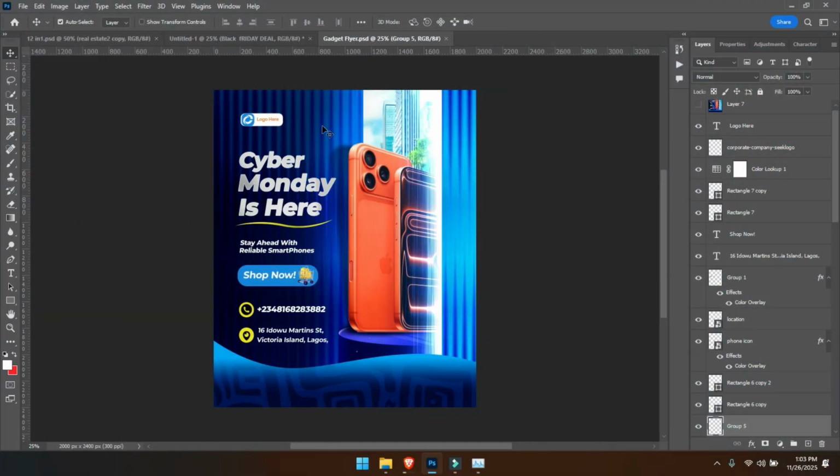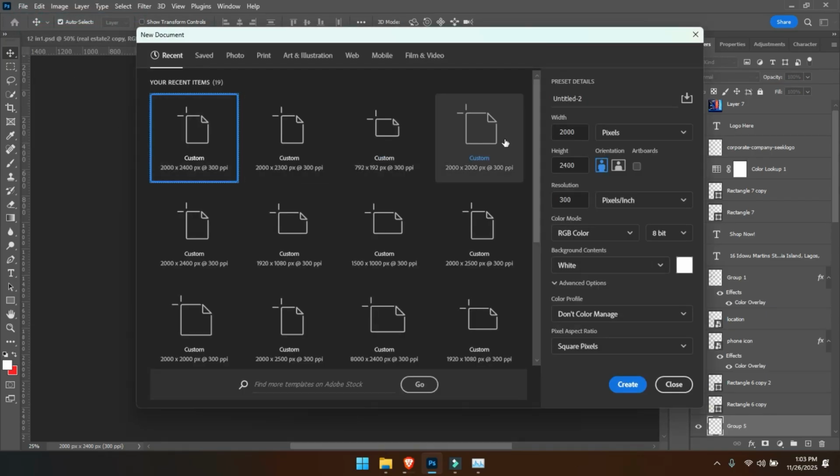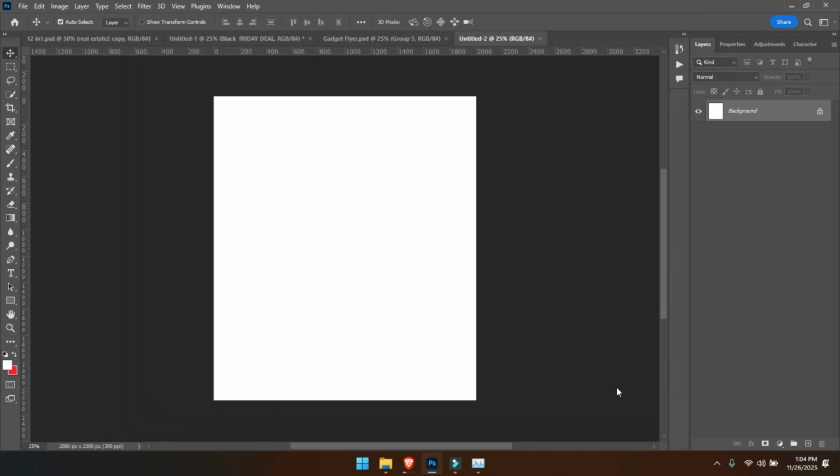So the first thing we need to do here is to go to File and click on New. For this tutorial, I'll be using 2000 by 2300 pixels. Okay, the resolution, make it 300. So hit on create when you're done.